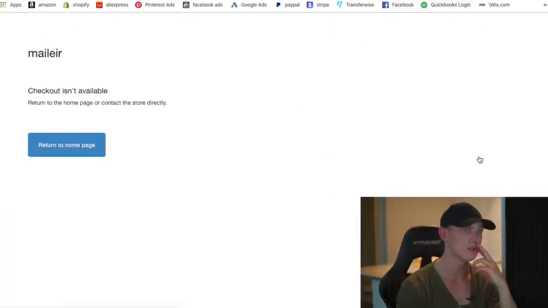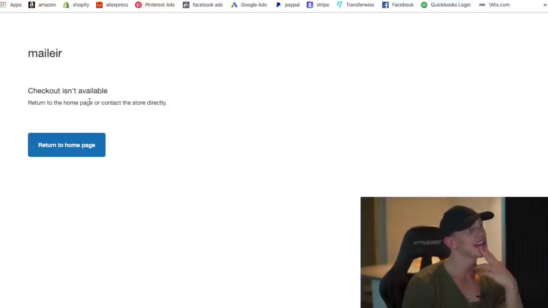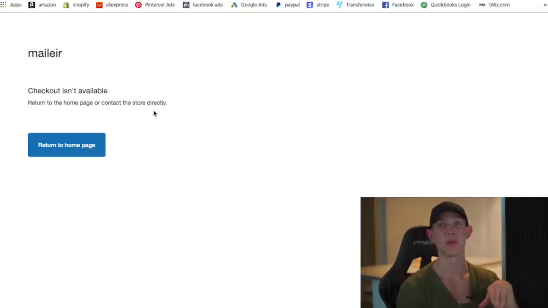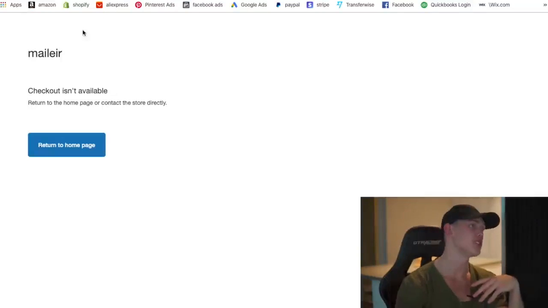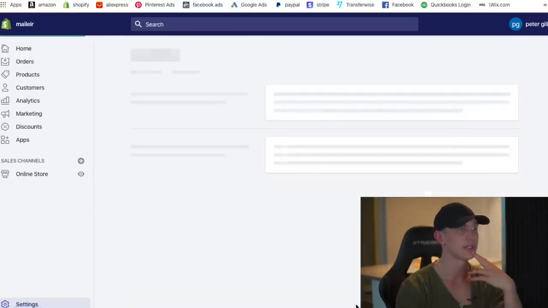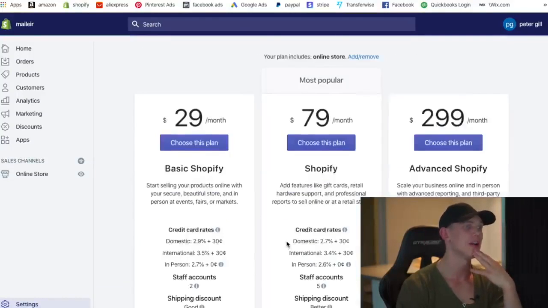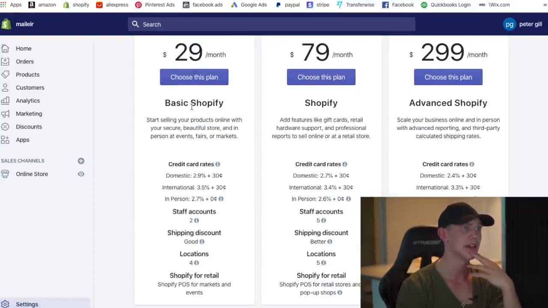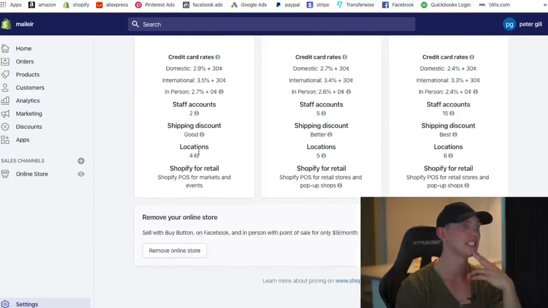So let's continue through the process because you always want to check out everything. Checkout isn't available, return to page or contact directly. And the reason why my checkout isn't available is because I am not signed up with a plan. So to see the next step, what you're going to want to do is select a plan. And when you're starting out, all that you need is the Shopify Basics, which is $29.99.